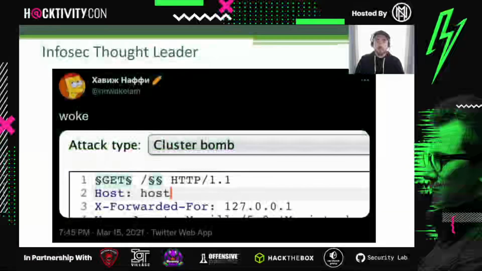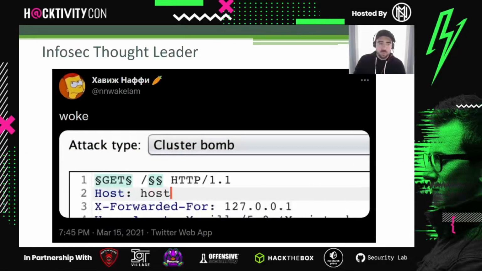So back in March, I saw a tweet from Nafi that looked like this. It just showed an image of normal Intruder with a cluster bomb style of attack with position payloads on both the method and the path. And this is typical if you want to brute force admin panel endpoints, mutating it in different ways, while also for each mutation testing a different HTTP method type.